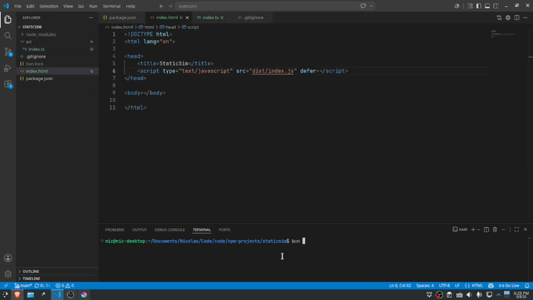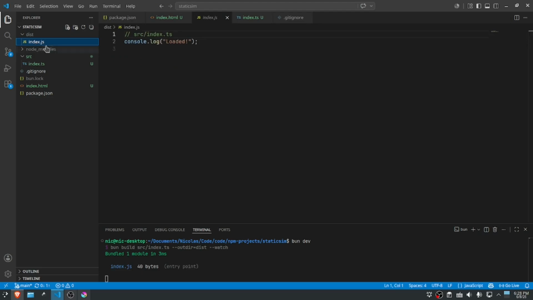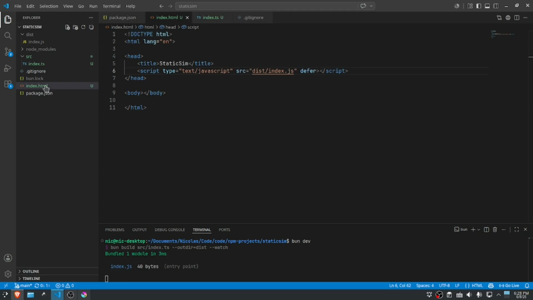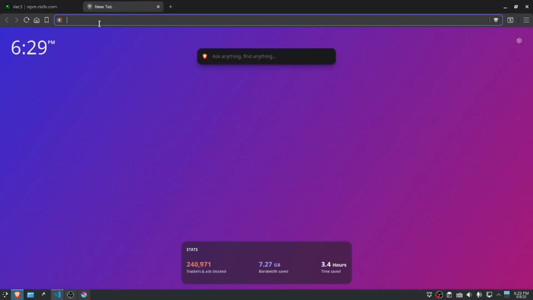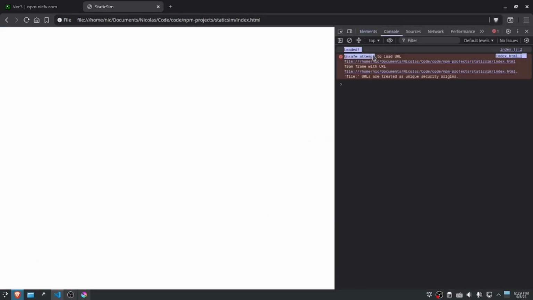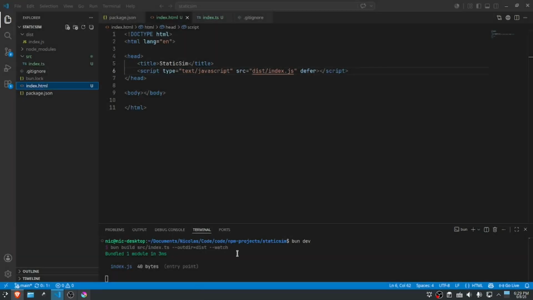So I'm going to build my project with bun dev. So it created this dist file with an index.js, which is the build output. And I'm going to copy the path here and launch it in my browser to see if it works. So I need to inspect, go to the console, and I see my loaded message. So I know it's working. So I'm going to go ahead and commit these files in the meantime, and then we're going to start building the project.